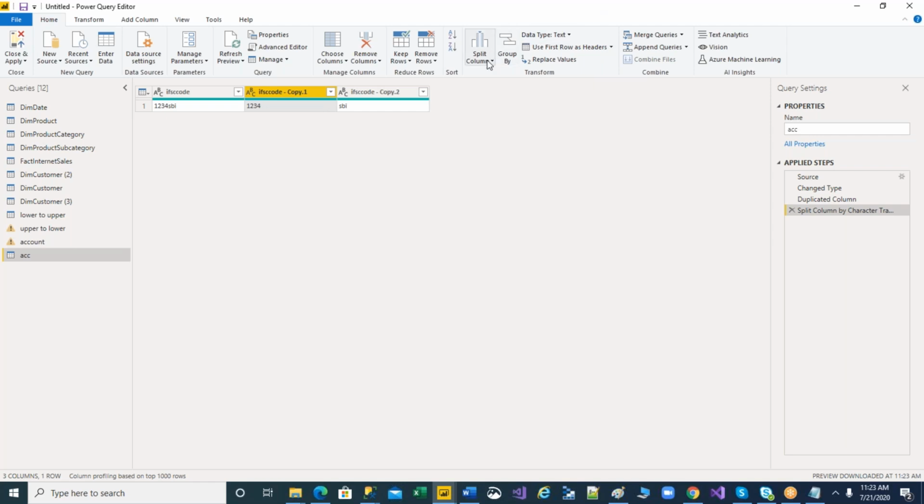Overall, the split operation is always based on a delimiter, or number of characters, or positions, or uppercase to lowercase, or lowercase to uppercase, or digit to non-digit, or non-digit to digit. It all depends on your situation and your requirement. What is exactly your requirement for splitting? Based on this, whatever your requirement is, it is going to be one of these options, and we can achieve the split operations.